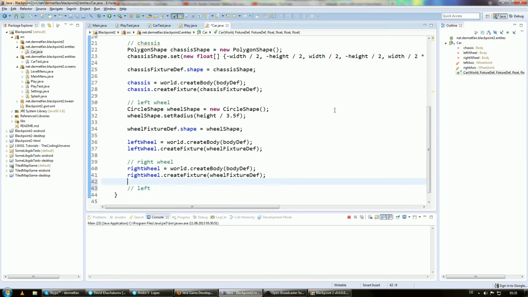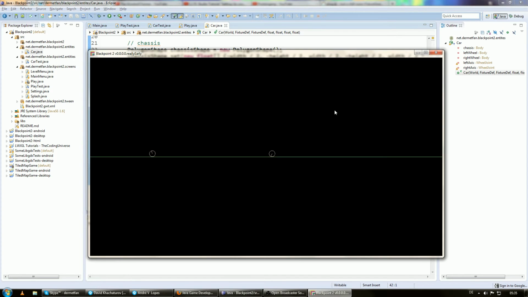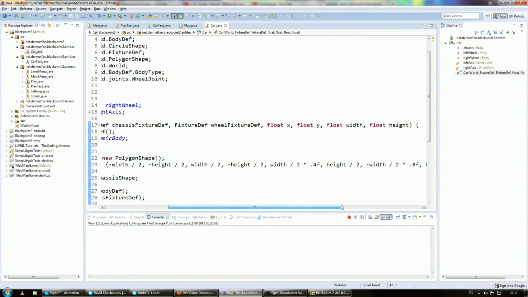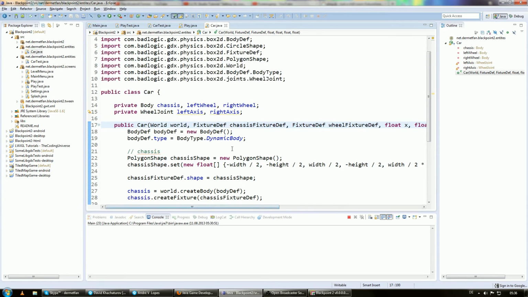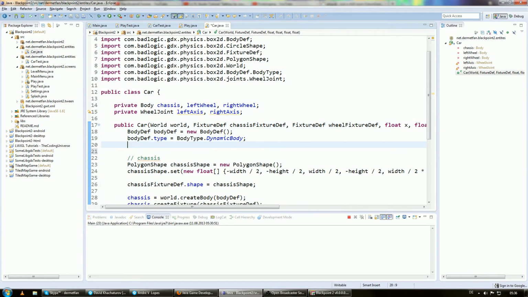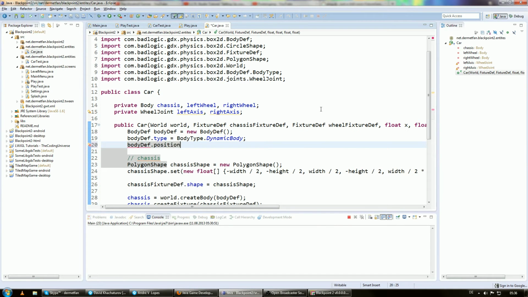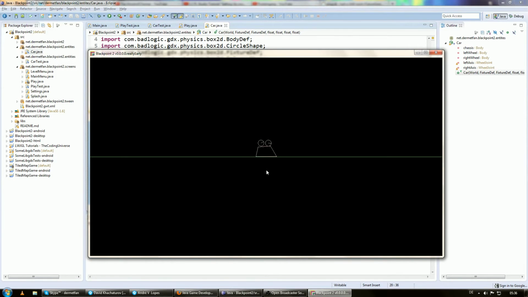not really... oh, we forgot one thing. You see that the car immediately falls down because it was created at 0, 0, which is under the ground, but we actually are taking the x and y position in the constructor, so it makes sense to set those right here to the body definition dot position. So we are going to call set and give it x and y. Alright, that should be all for the fix, and there we go.